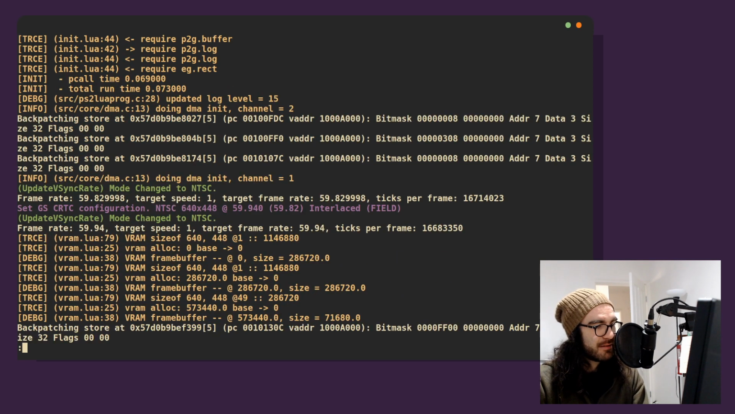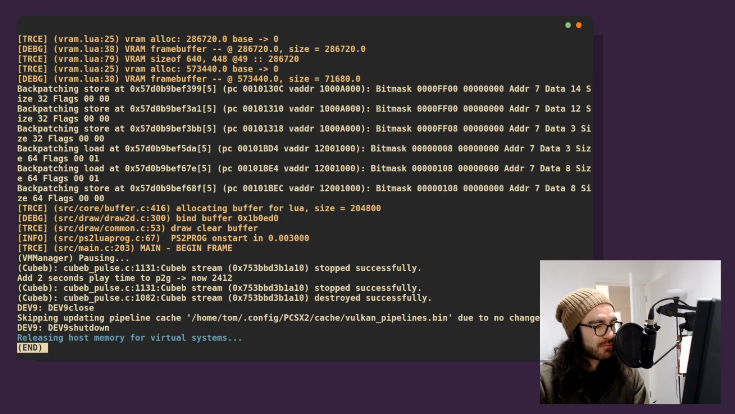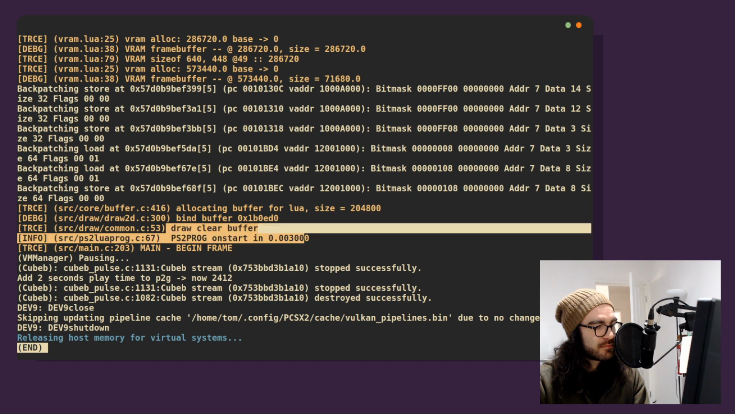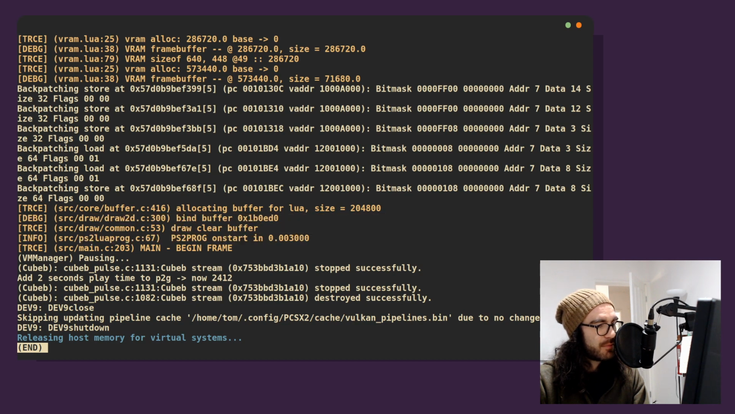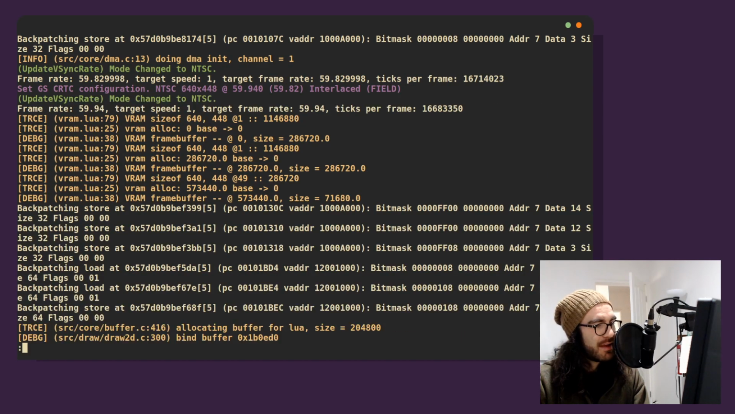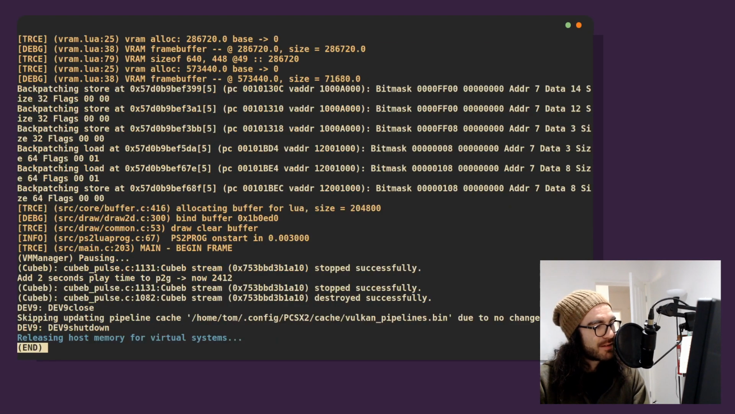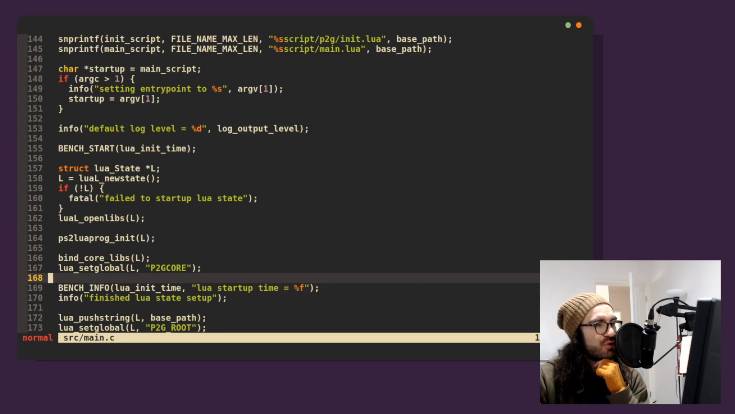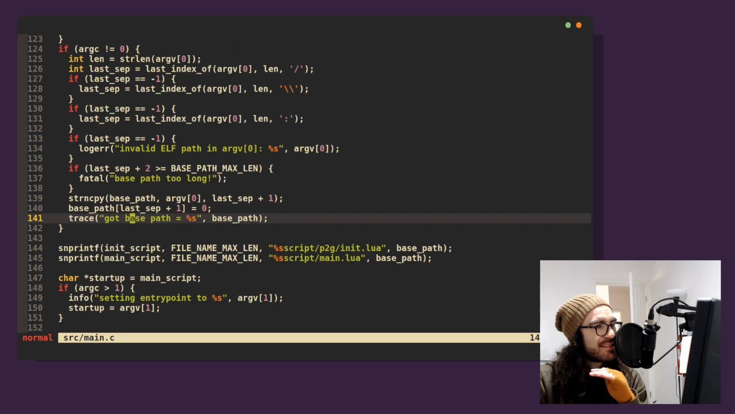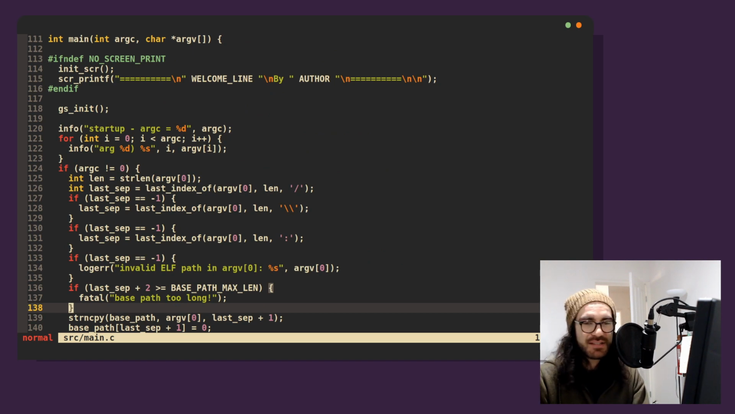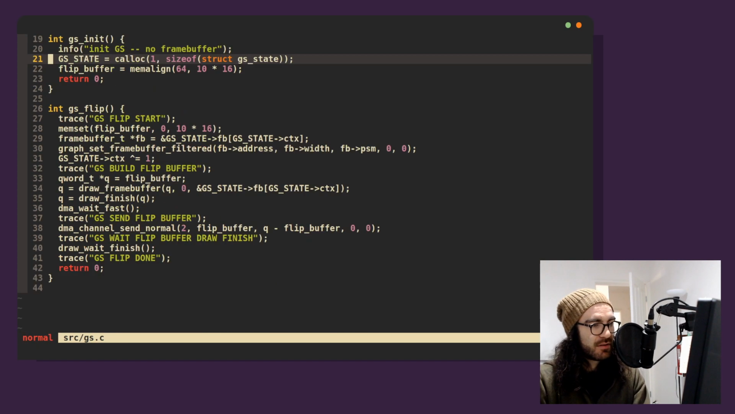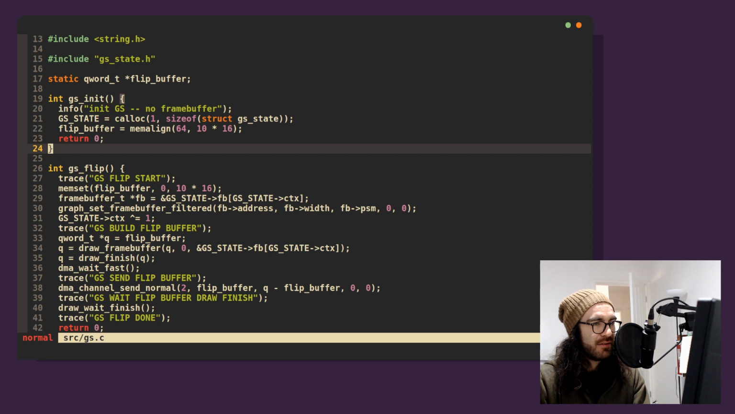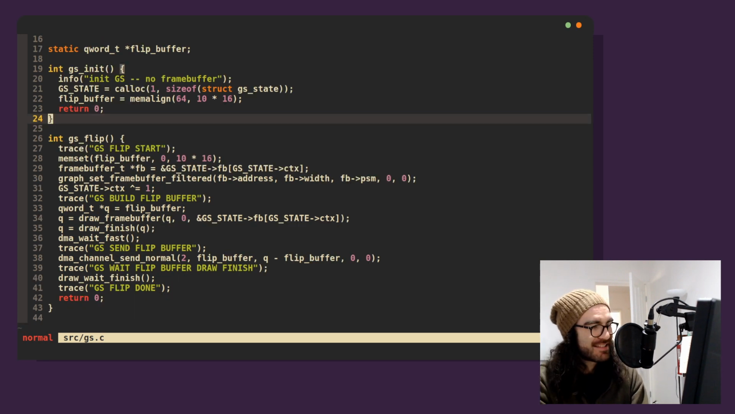Initializing the DMA stuff. Bind a buffer, make a buffer. Man, that's so weird. Surely I've done something else weird here, right? Like, there's something I'm missing. Has GS init changed? You know? Like, it hasn't. It really hasn't.